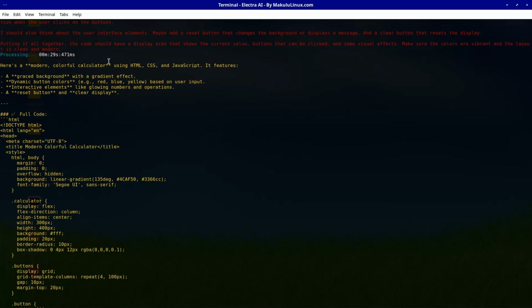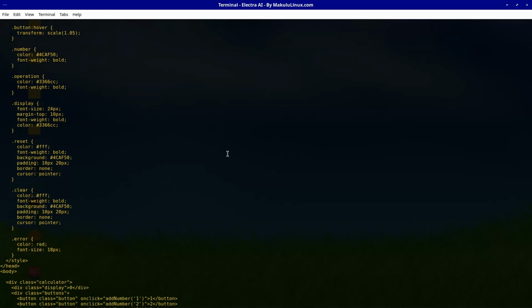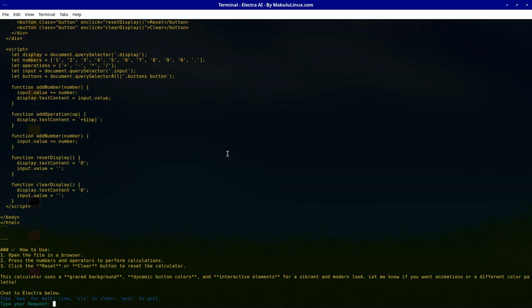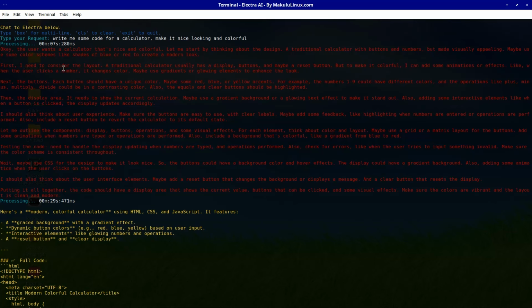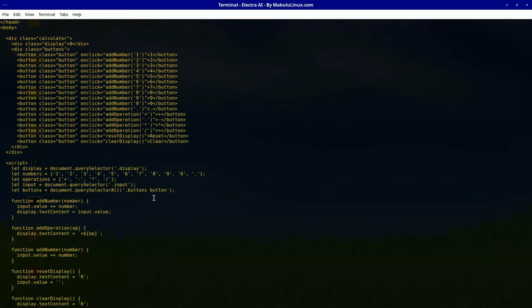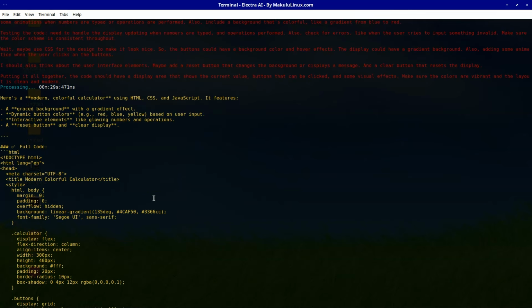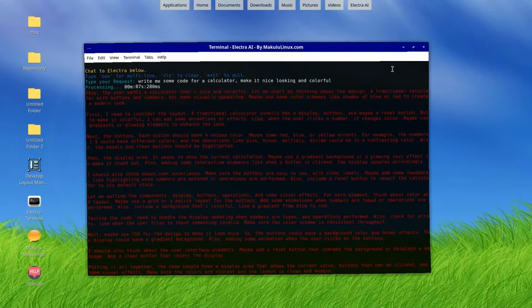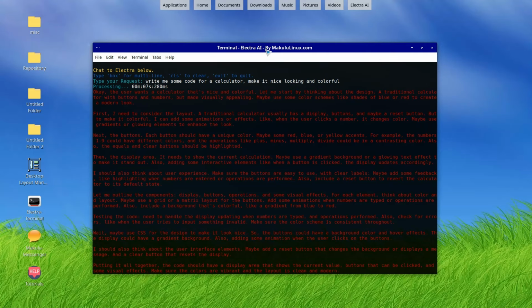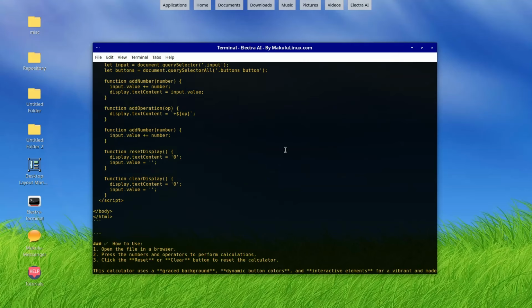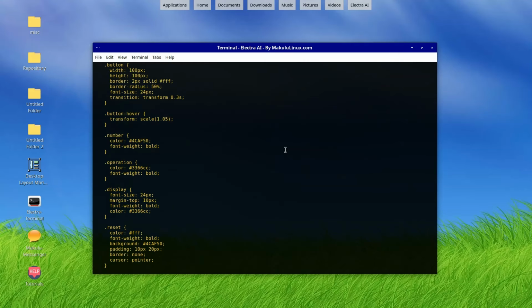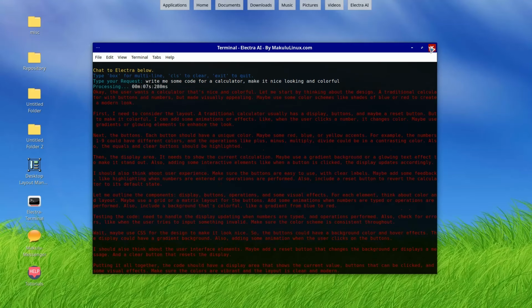Okay, here's a modern calculator using HTML, CSS, and JavaScript. Yes, I did not specify a language, so it chose that. How to use, blah, blah, blah. How long did it take in total? 7 seconds to do the thinking, 29 seconds to generate that code. That's pretty quick for an offline model. So I'm running on a laptop, a Ryzen 5 CPU, nothing special. It's a laptop, not even a desktop. So if you have any kind of modern CPU, this will run very well on your PC.